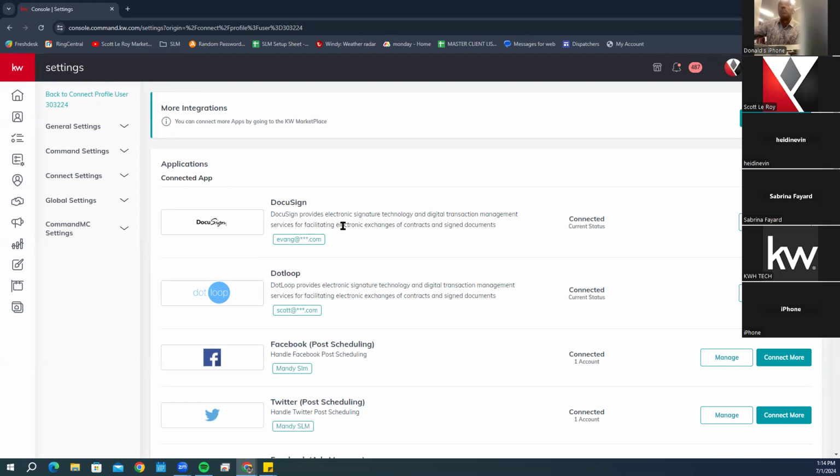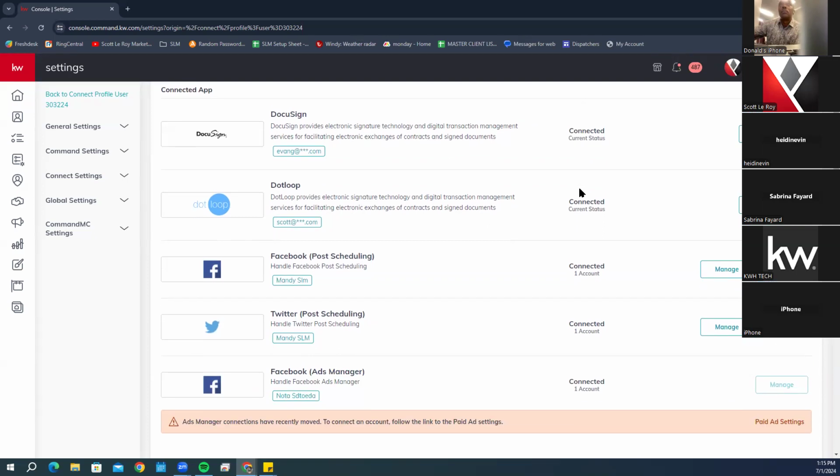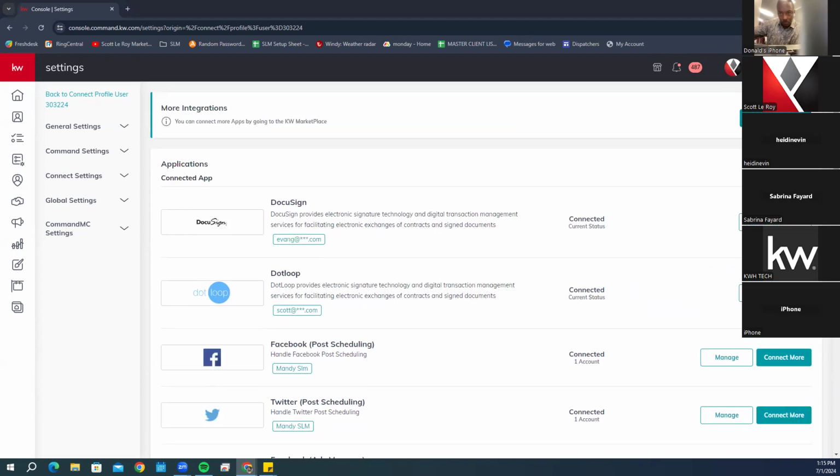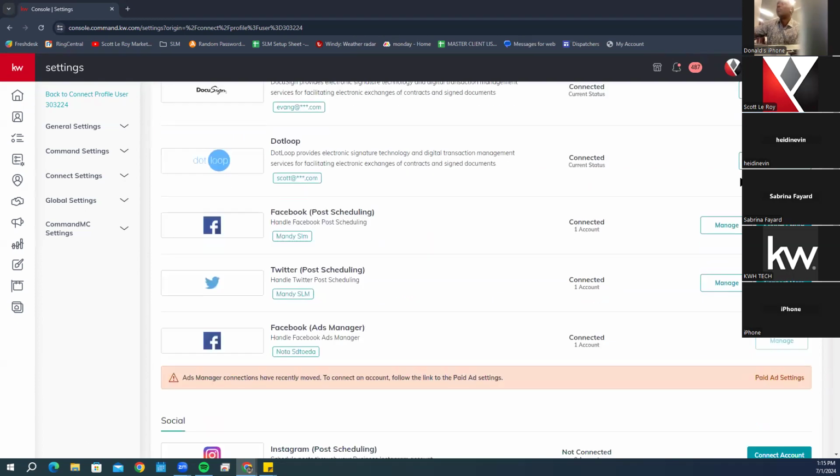It's going to give you a status over here, whether it's connected or not. And if it's an application that you can connect multiple accounts to, it's going to let you know how many accounts are currently connected with that application. And then next to that, you do have your manage features button over here, so you can manage them, connect them, disconnect them, things like that from the right-hand side.